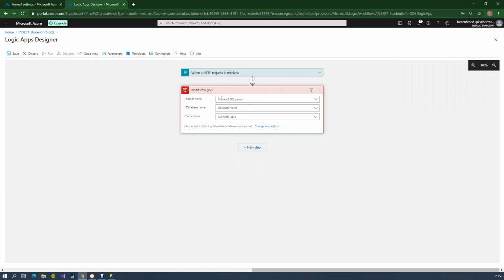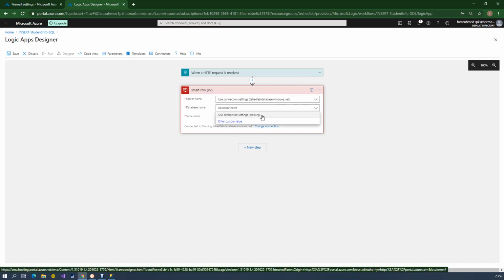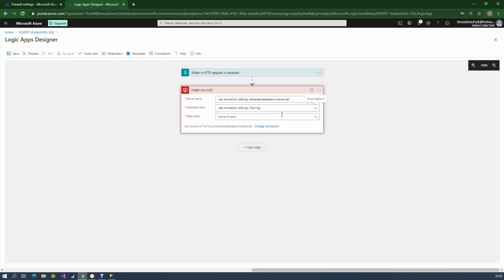So our connection string is now ready. Now in this insert row action, we are going to first select our connection string. Once we select our connection string, it will show us all the available databases within that connection. So we're going to select our database, and after selecting the database, it will load the available tables within that database. So let's wait for it. It will load.